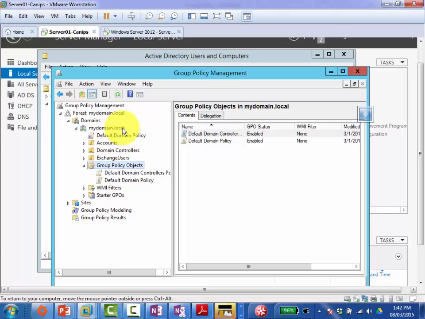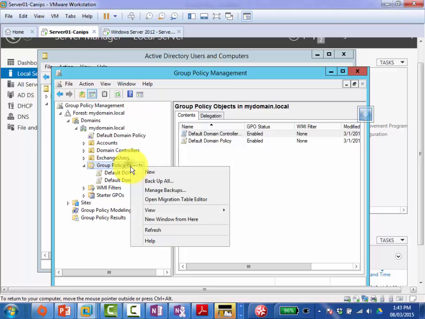Maybe we want to link it to the whole domain, all the users desktop, including us. We are also administrator. We're going to be blocking our desktop as well, right? So that's not a good idea. So putting any policy on domain level is a risky thing. Always think twice to do that. Right now we're going to create a new policy. So expand group policy objects, right click here and click new. Everyone there?